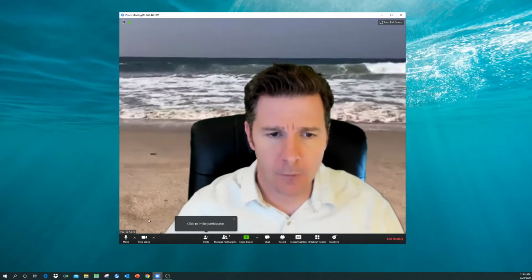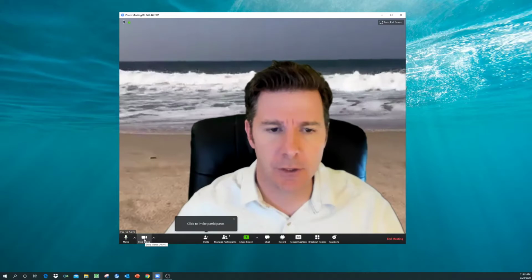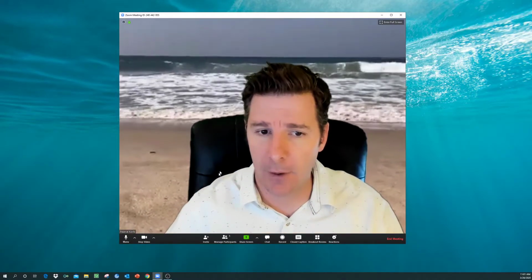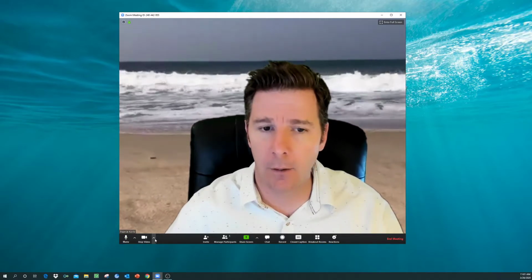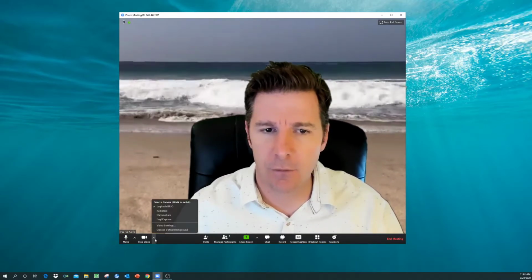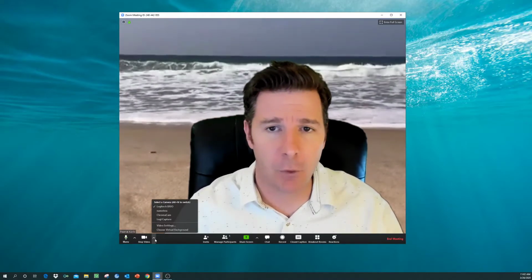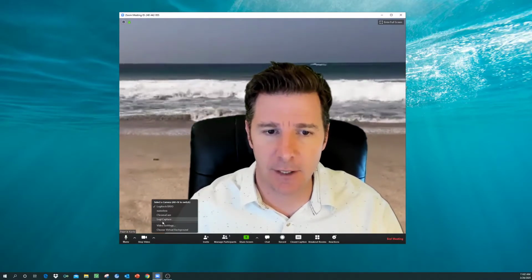Well, on the bottom left, there's a video icon. It looks like a video camera. And you can use this to stop the video, in which case only the person's name appears. And you can click it again to restart the video. And it takes a second, but it'll pop back up. Now, next to the video icon, there's a small up arrow. If you click that up arrow, several options come up, including selecting various sources. If you have multiple webcams or video sources, you can change it by selecting something else.